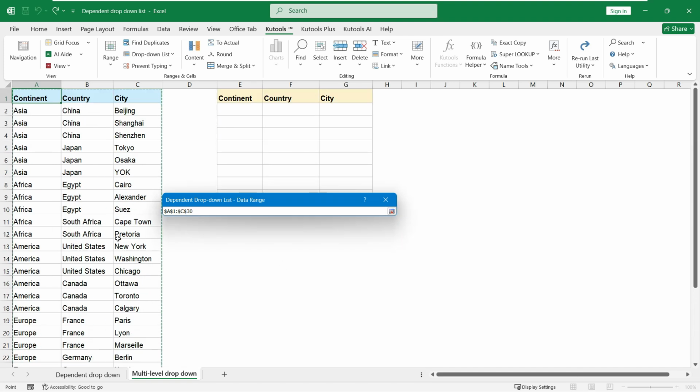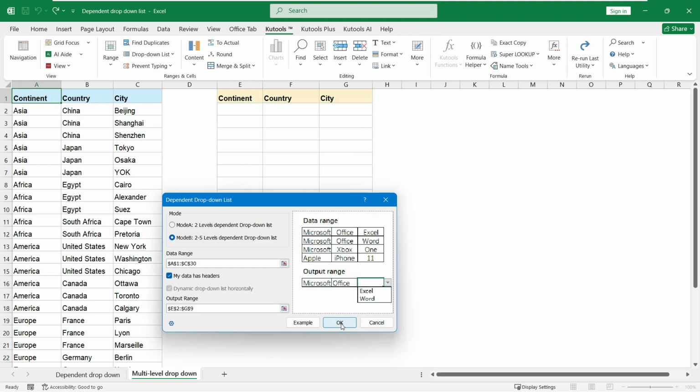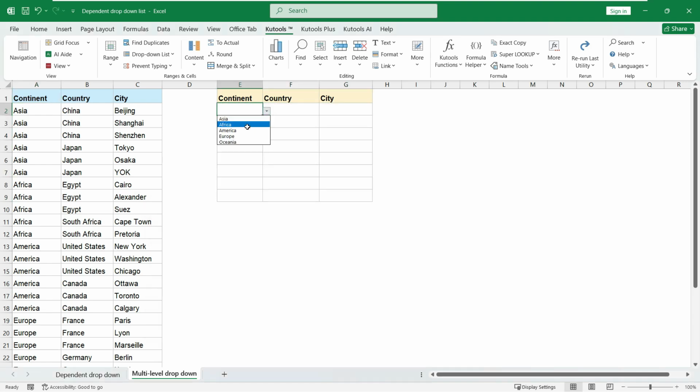Specify the source data range. Select the output range to locate the result. Click OK to close the dialog box. Congratulations! Your 3-level dependent drop-down list has been successfully created, and is fully functional.